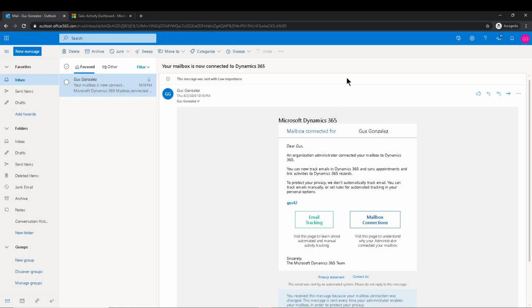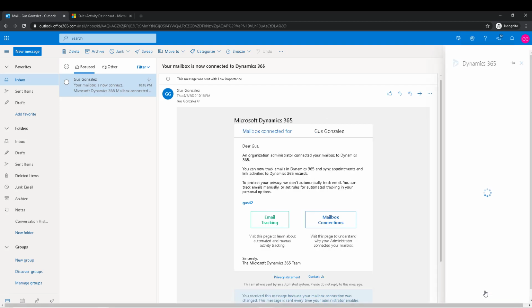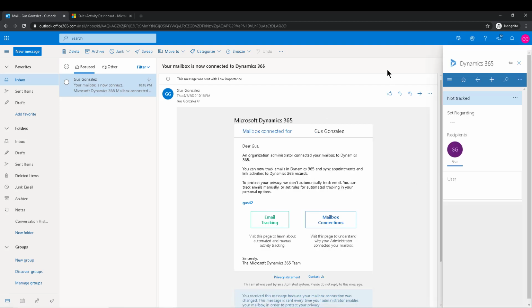Today I have a tip for the app for Outlook and something that a lot of people think is super inflexible, but it's not. So here's the app for Outlook. It looks pretty much the same anywhere. I'm here using Outlook Web Access, but when I go to Dynamics 365, I get a quick bit of information about this particular record. Right now it's not tracked. You can see it's not set regarding anything and the recipient is Gus.